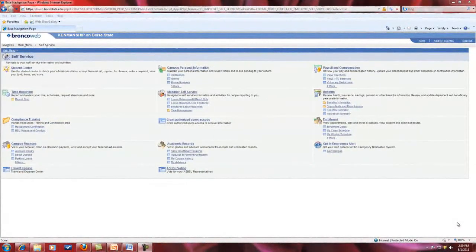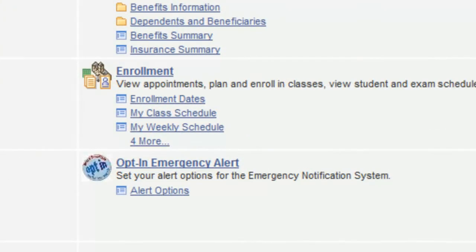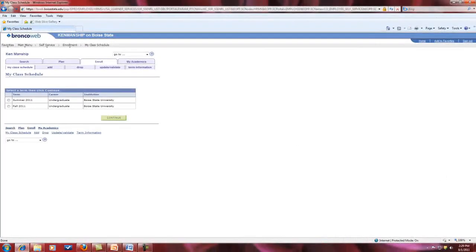In this section of the tutorial, we will walk you through how to drop a course from your schedule. Once you have logged into your Bronco Web account, from the main menu or self-service page, select My Class Schedule located in the Enrollment section. Select the term you wish to view by clicking in the bubble next to the applicable term, then select Continue.